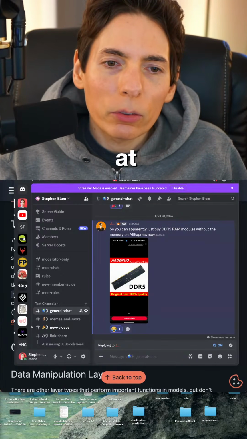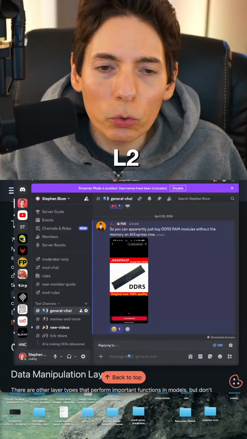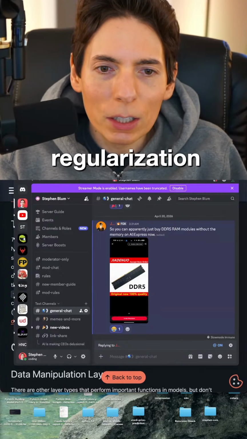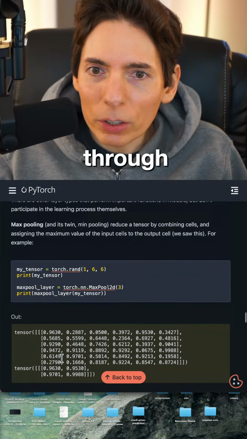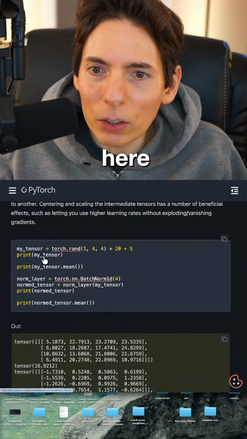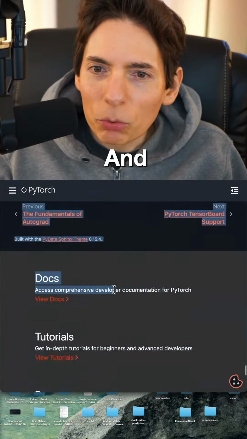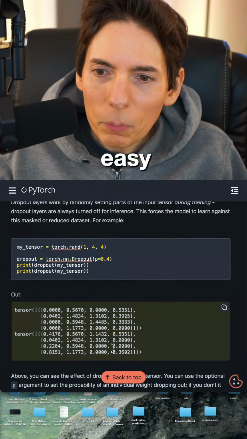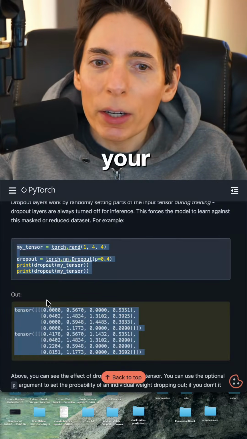There are different types of regularization, L1 and L2, and I think Dropout is like L1. We're going to talk about that today. I was looking through this, and there's a Dropout segment right here. We're going to look through this real quick. And it's really easy. It just randomizes your training data.